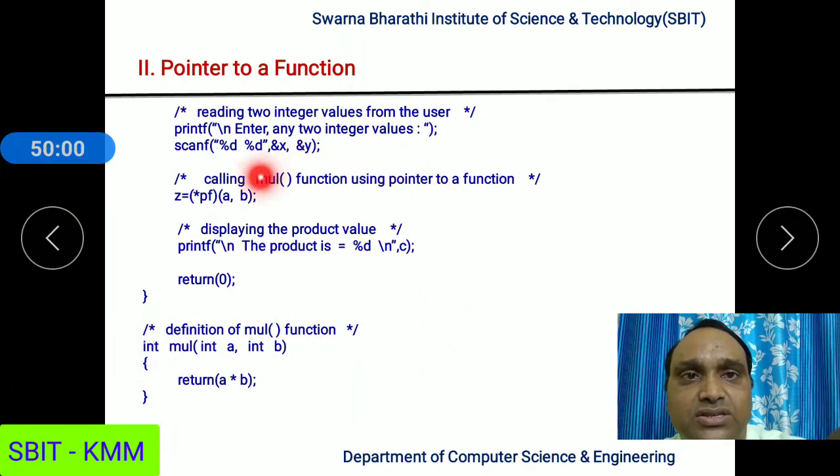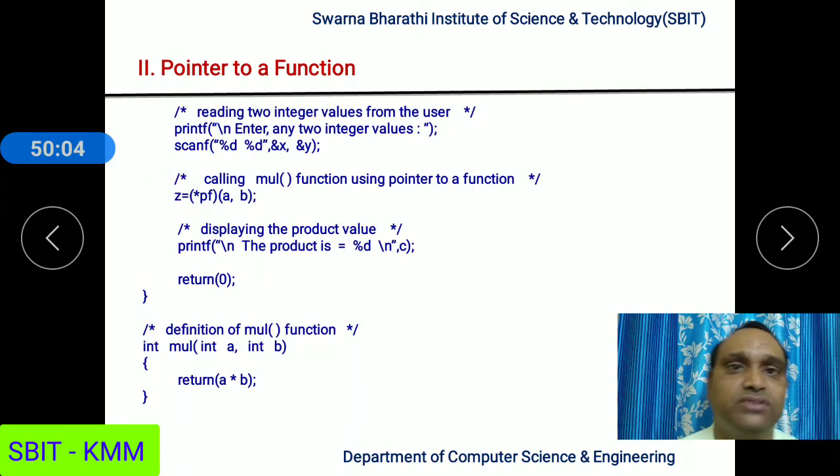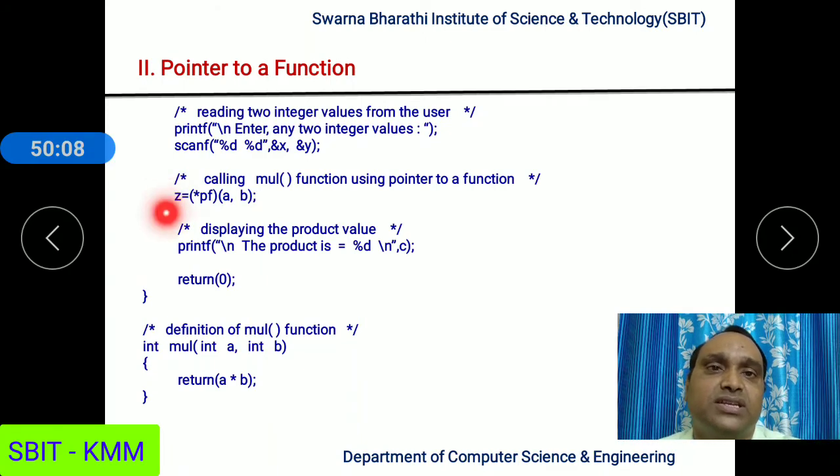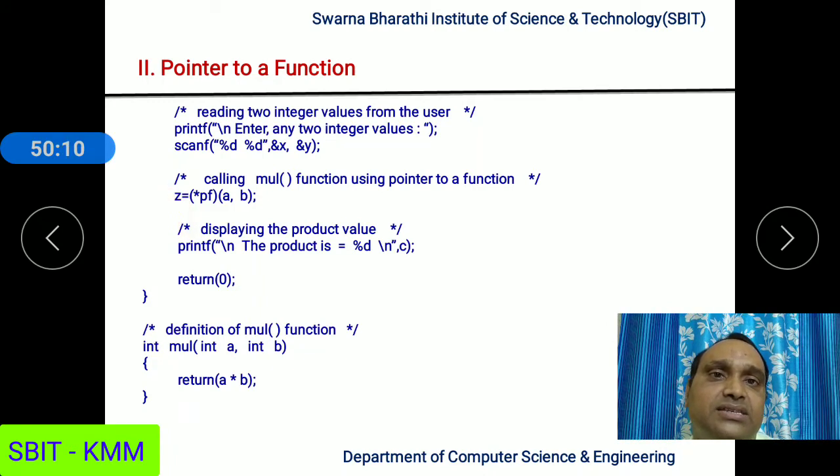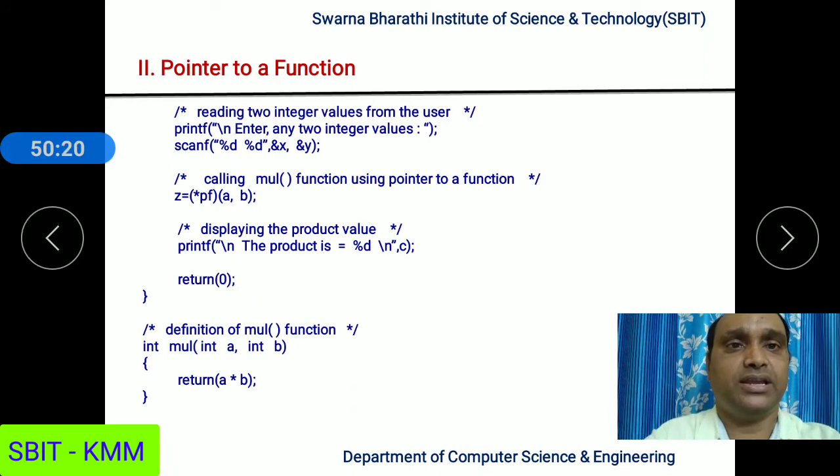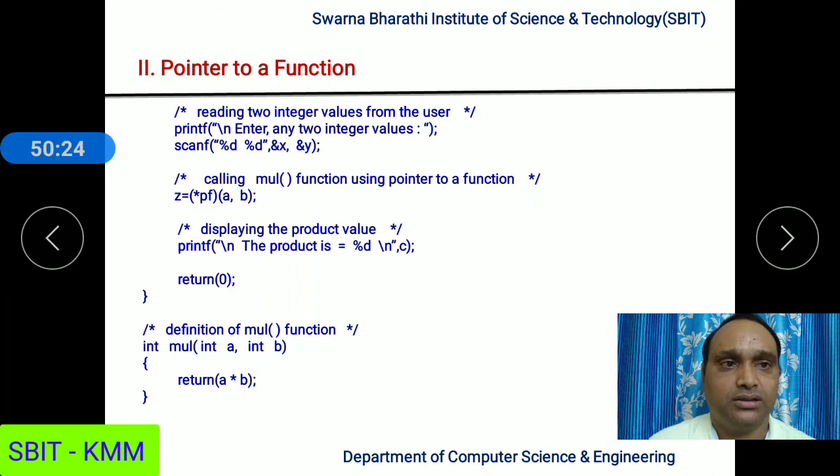So this function is returning a product. That product is stored in variable z. And now when control comes to the main function, variable z contains the product of a and b. That product is displayed by the main function and the main function is terminated. Like that you can declare a pointer to a function and then you can call the function using that pointer.